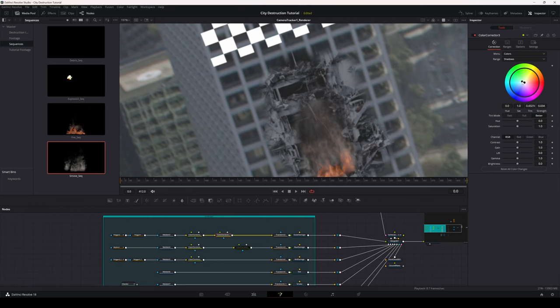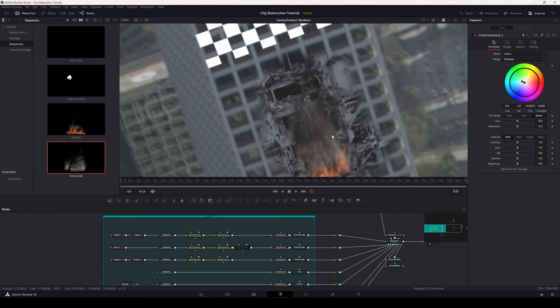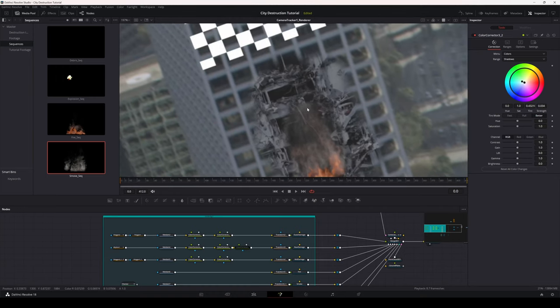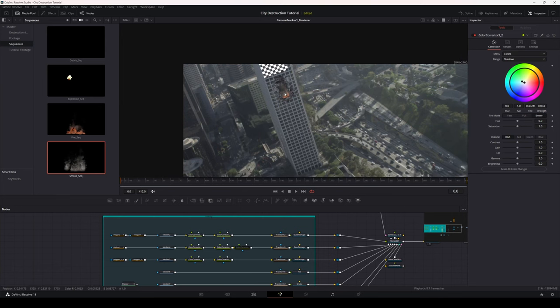Now, this will vary a lot. Because if you choose to go with different destruction assets, this might look completely different from yours. We'll go ahead and we'll copy that second one. Now, I think that's looking pretty good. It could be closer. But I think given the distance, that's blending in pretty well.